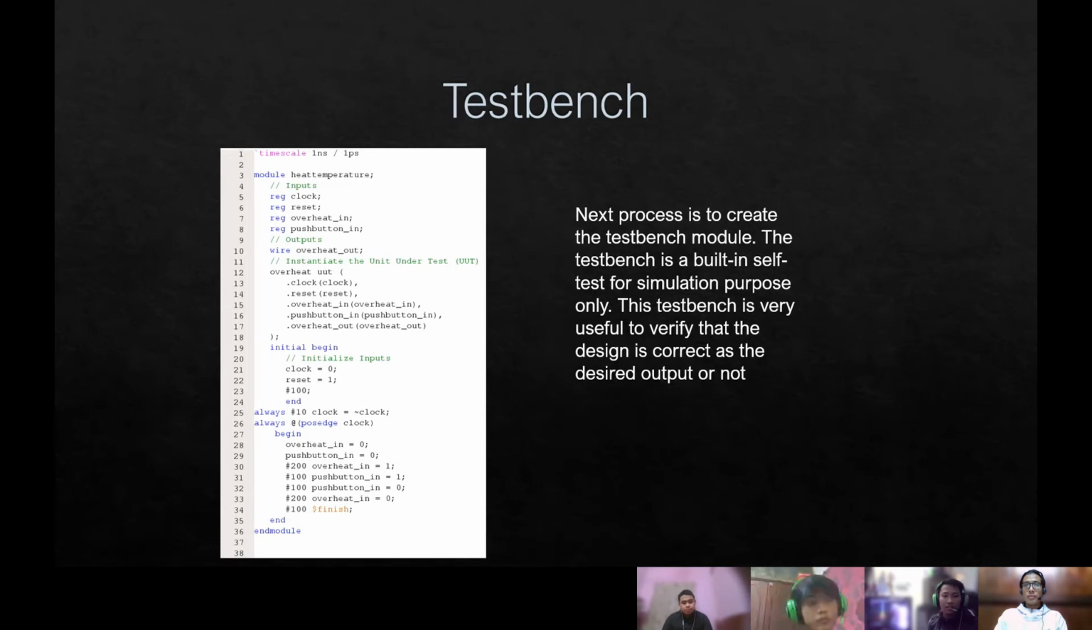The next one is to initialize the input and simulation end time. This initialization process sets the starting value for all inputs and the time at which the simulation is to be stopped, like we use in our coding, like hashtag 10 clock, like that.